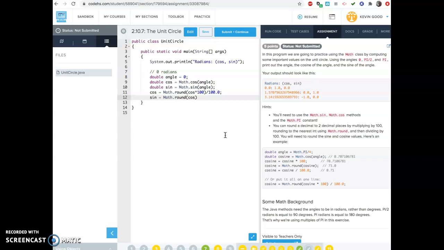So if you wanted to round it to 3 decimal places, you would have done 1,000 here. But I don't want to. Okay. And you're going to do System.out.print line, and we're going to do just a blank string, so I don't have to turn these things into strings.